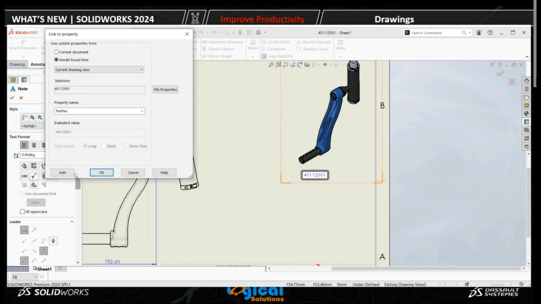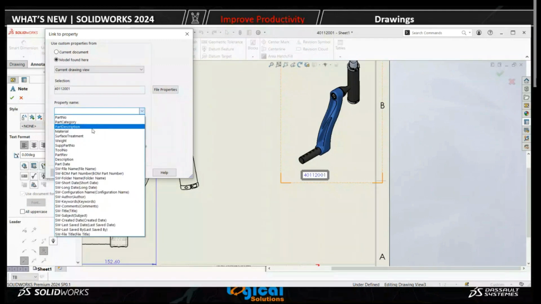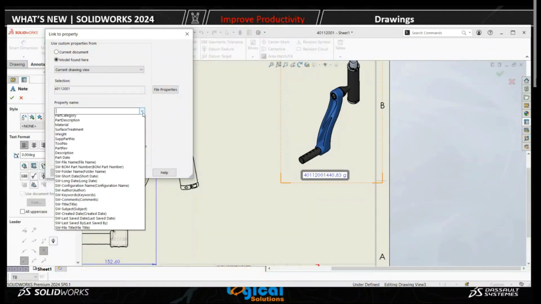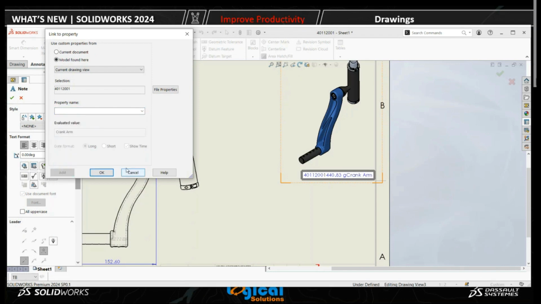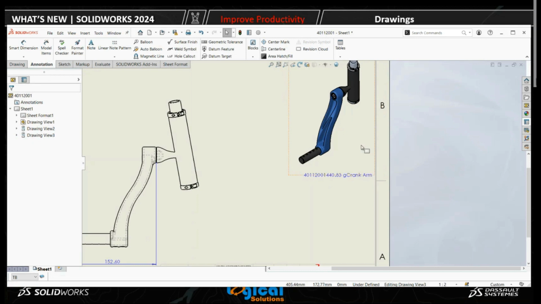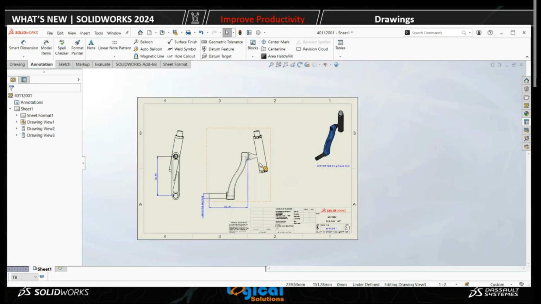available here. You can just click on it and select one more property name here, click on add, and select one more property here and click on add. In this way we can create compound notes for this drawing. This is a big time saver for creating compound notes.